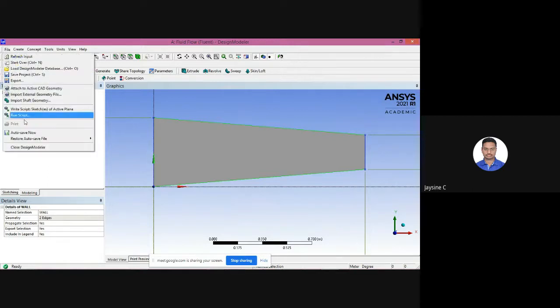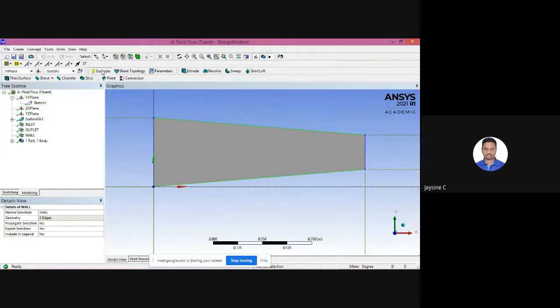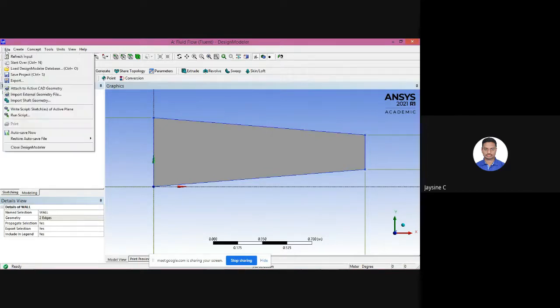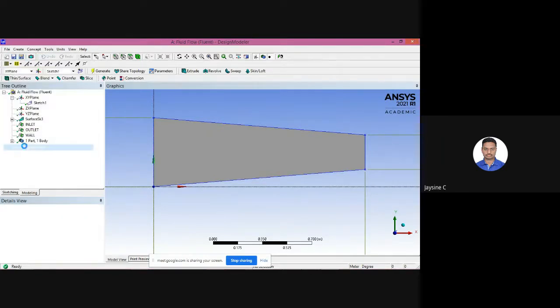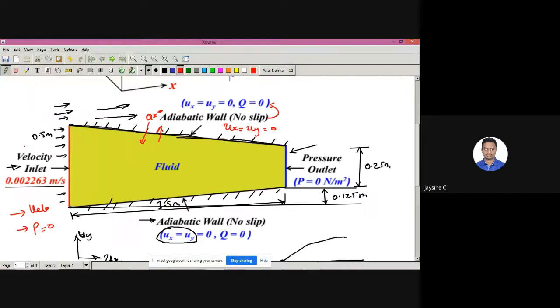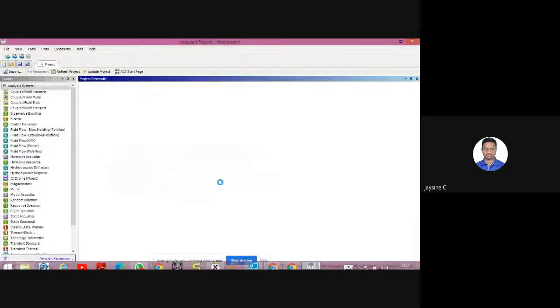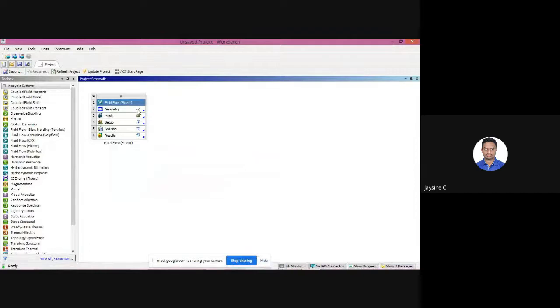So I'm going to close the modeling part. When you click on generate, it is understood that whatever problem you have solved has been saved in your Fluent. Now I'm going to close it, and I'm going to open the workbench. Can you see that there is a tick mark? It has been generated, which means my modeling is said to be done. Now I'm going to open with Mechanical.